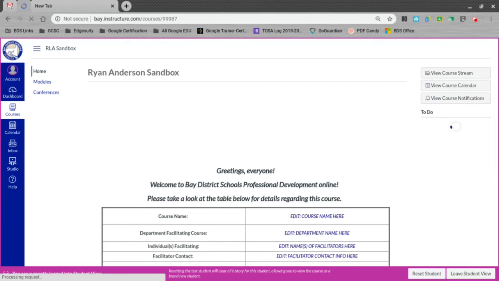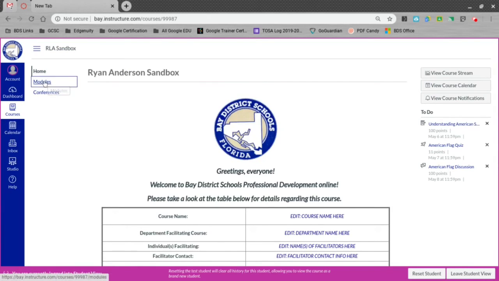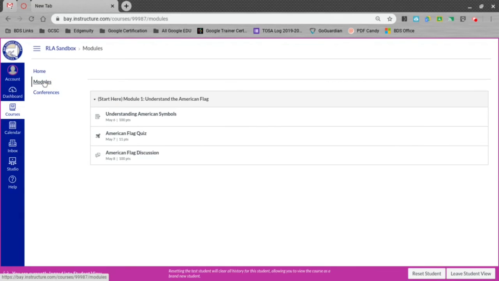So in this scenario, I'm going to click on modules as a student in the way that I have this course set up. There's multiple ways to do it, but that's one way. And I want to really show you now, here's the student view from the modules that we created. So you can see that I've got these 3 items to complete as a student.